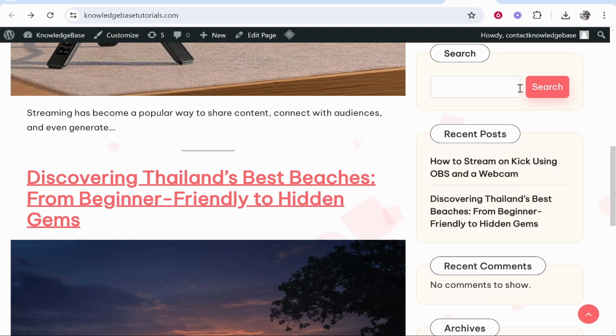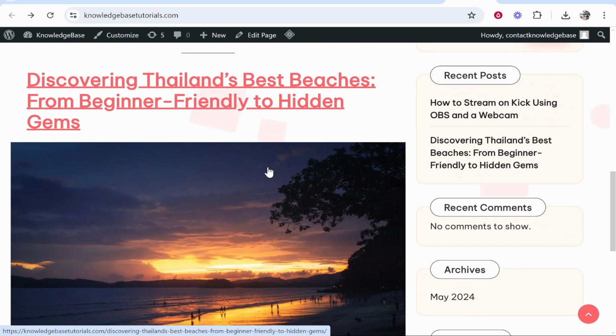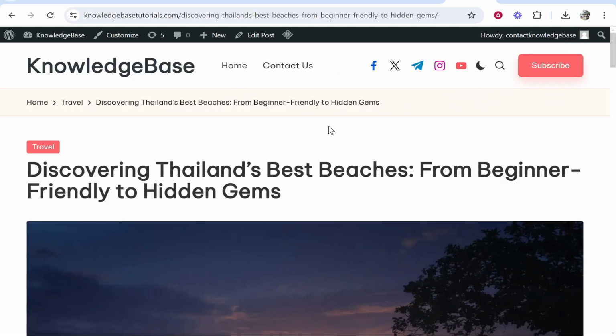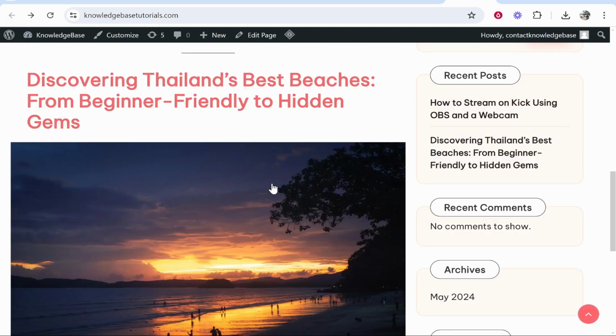In this video, I'll show you how you can add a featured image to WordPress. So this right here is a featured image. We can go ahead and click on the post, and here we will see that image, and then we can obviously read the post. So here's how you can add a featured image.